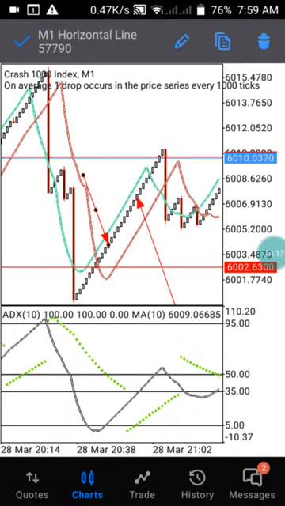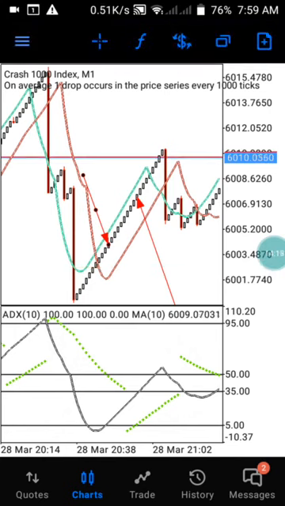So I'm going to also make a video on Boom 1000. I'm going to explain in detail how this strategy really works on Boom 1000. How you can take just only 10 candlesticks on Boom 1000, and it will avoid loss every time.